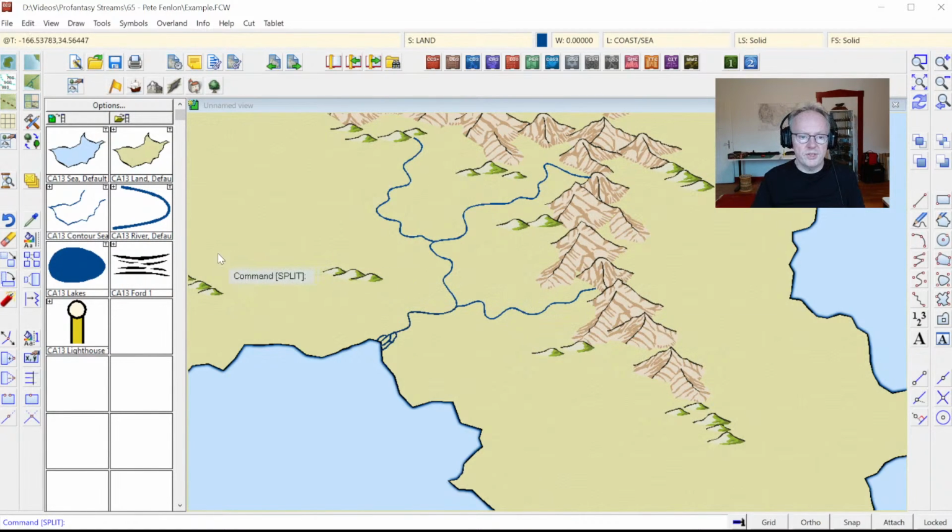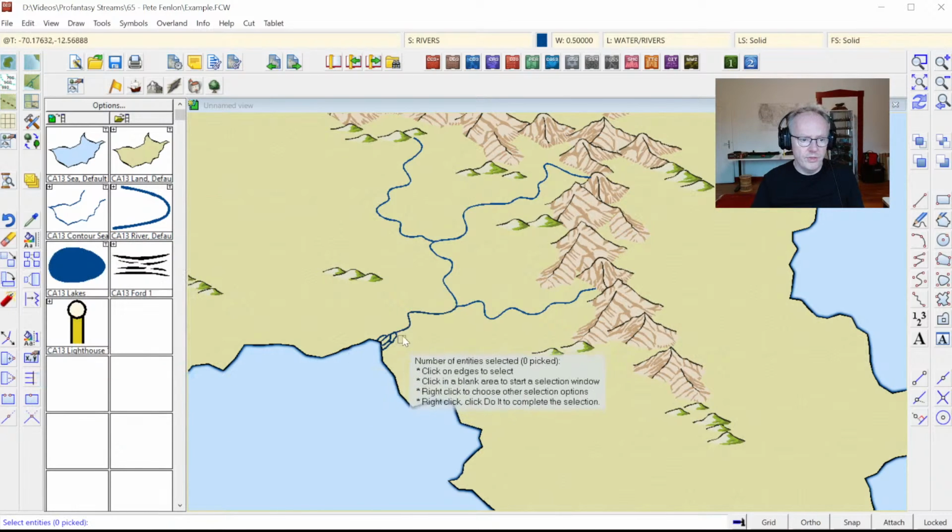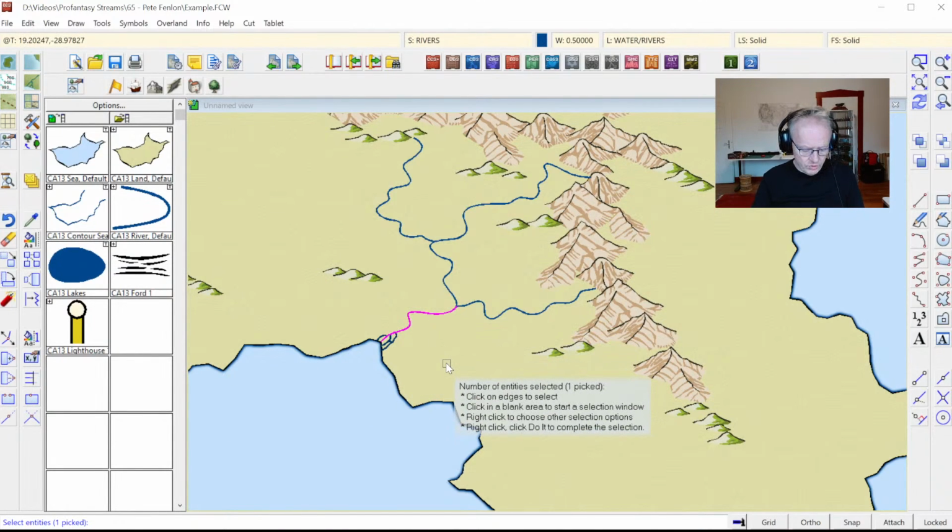Let's see how this works. So then I'm gonna use the extract command, the little pipette here, to set my current settings to the properties of the river, and I can see the river down here is half a unit wide. So what I'm going to do, I'm going to right click the change properties button, choose change line width, choose the river section here.